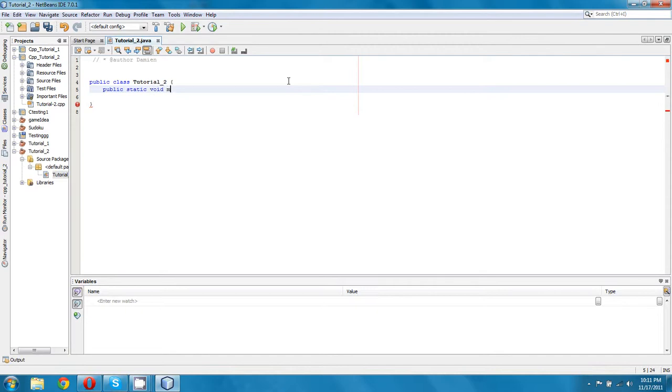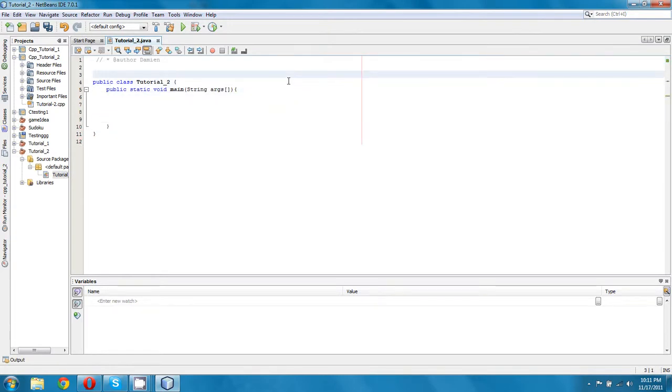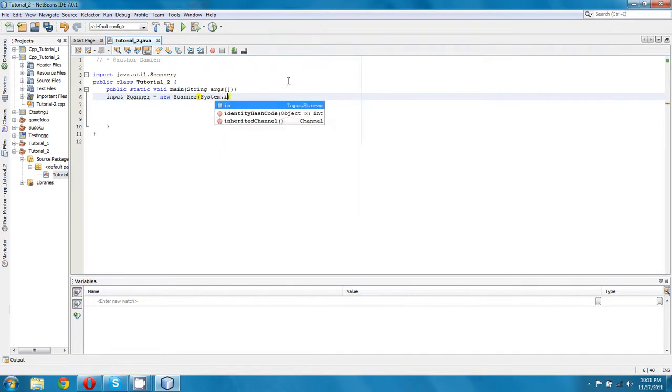Public static void main, open parentheses, string, args, open bracket, give ourselves some space to type, and above it we're going to do import java.util.Scanner with an uppercase S, and down here we're going to type Scanner input equals new Scanner(System.in).